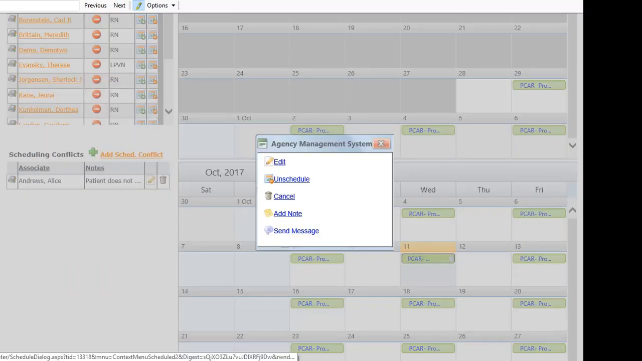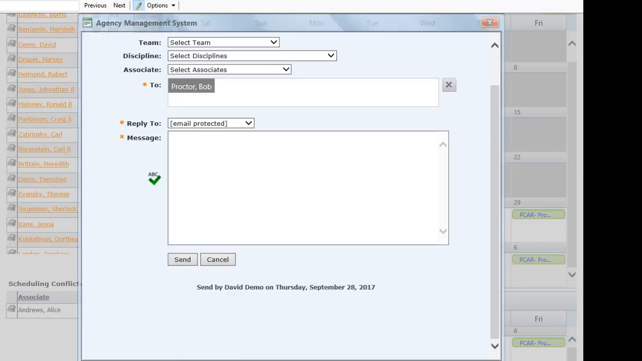You can also send a message to an associate. Since this is not HIPAA compliant, you do not want to put any patient confidential information in your message or in this note that you'd be emailing to an associate. So you'd have the ability to, if you need to, link it to a team or a group of people that are assigned to the same team, or a discipline if you want it to go to all of your associates for that discipline, or you can select specific associates.